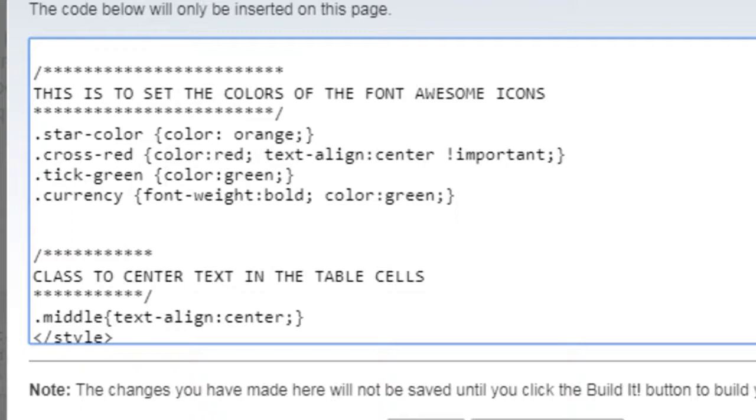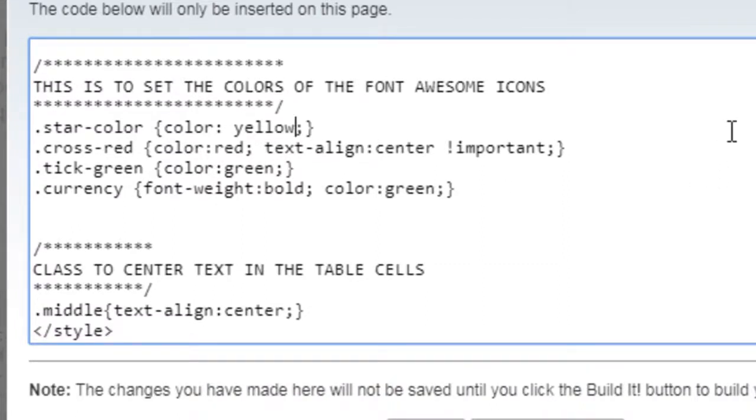Below that is the colors for the various Font Awesome icons. So my star color is set to orange. I may change that to yellow. My cross is red and my tick is green and my currency is also green. I don't want to change those. And the final class there is one called middle, which is to text align most of the columns.